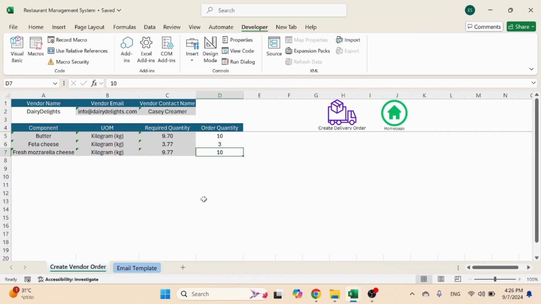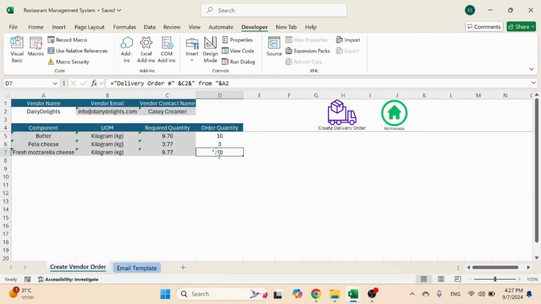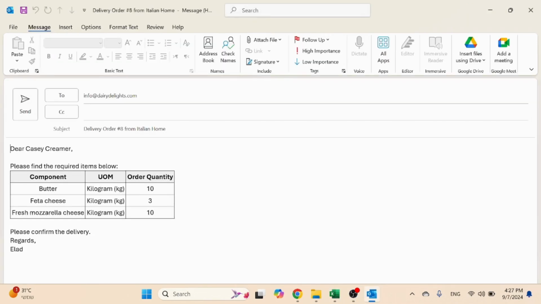It'll update the inventory, but it'll also send an email based on this email template that you can change with the subject and some text. And once you click on create, you'll see that the email is generated with all the details.